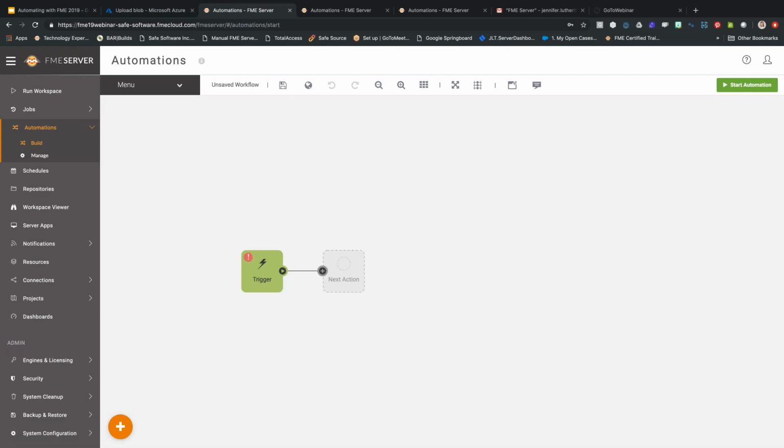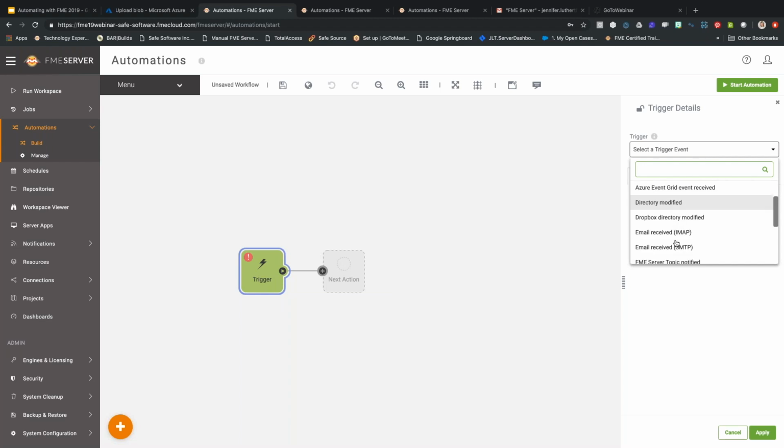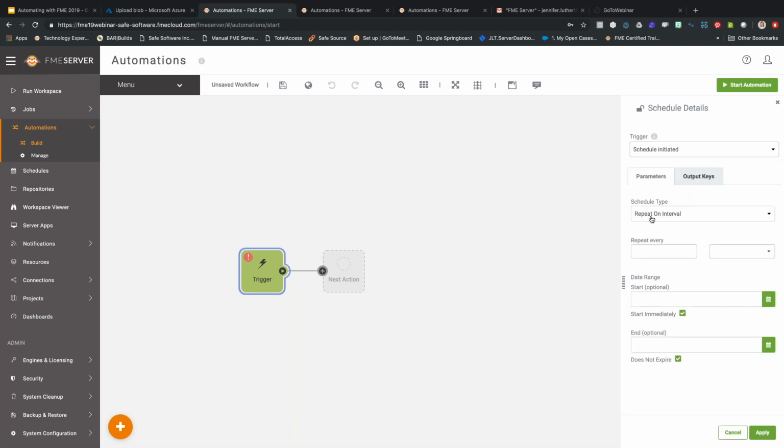So I've gone into FME Server, and then on the left-hand side in the menu bar, we've got Automations, Build. So I'm starting with a blank automation, and I actually have what we call guided mode on. So it's already put a trigger down for me. So I need to configure that. You can see that because I've got a red exclamation mark here, and then it's prompting me for my next action. But what I'm going to do first is set my trigger up. So for this one, we're going to start with something fairly easy just to get started. So we're going to go with schedule initiated.